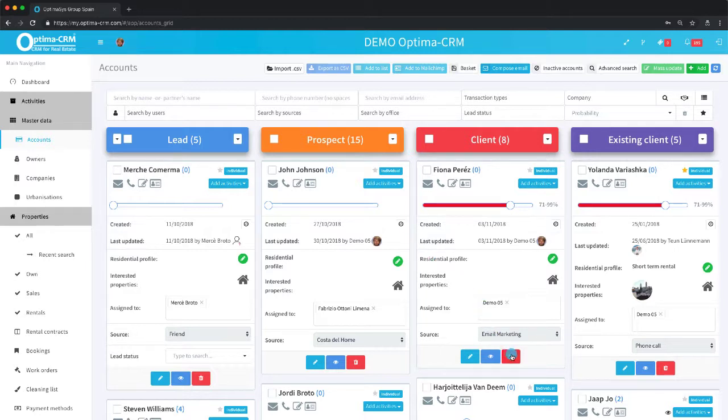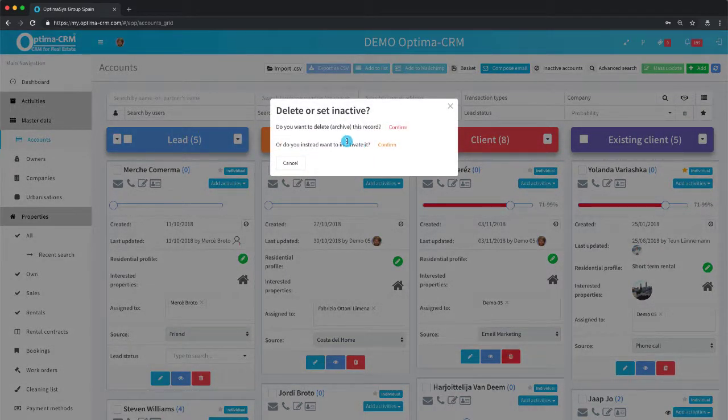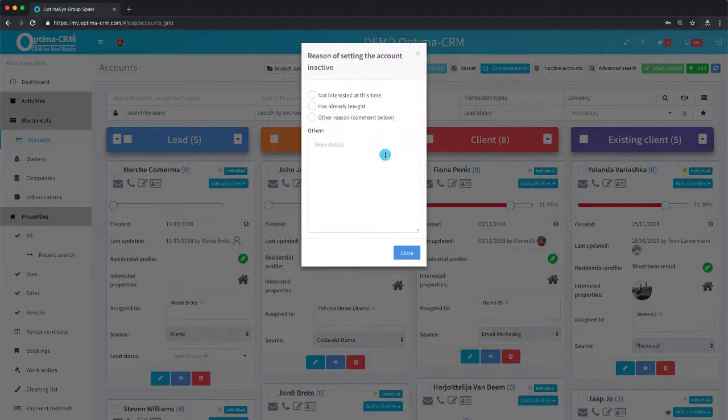So when somebody clicks here to delete, it will actually ask them to delete or archive this record or to inactivate them. When I delete or archive them, then the agency admin will still be able to restore or delete that record permanently. In case I want to inactivate it, I will confirm and there will be a pop-up saying, why are you putting this account inactive, so that later on me or anybody else that has access to the account could have a look and see why we've put them at that time inactive.